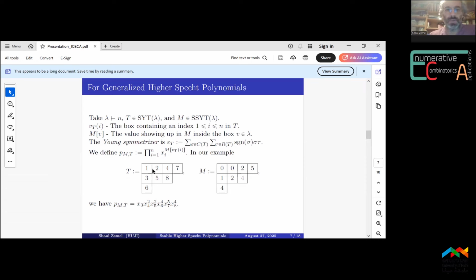For example, if i is 5, then this is V_T(5), and this is the same box, so M of this box is 2. And I run over all the indices. For each index i, the power I put for x_i in the monomial is: I take the box V_T(i), I take the M of it, and take the product of all of them. So for M and T, these guys will get this monomial.